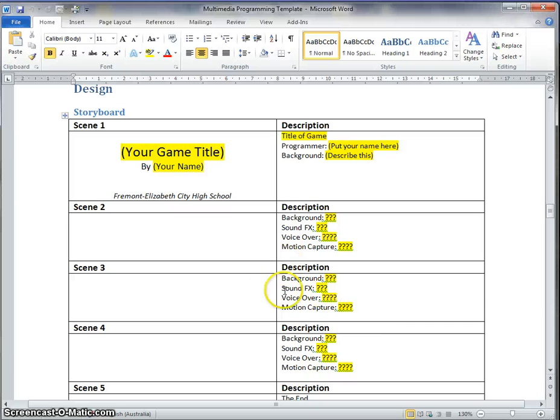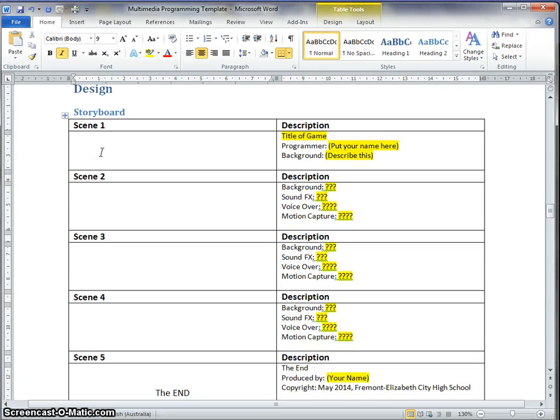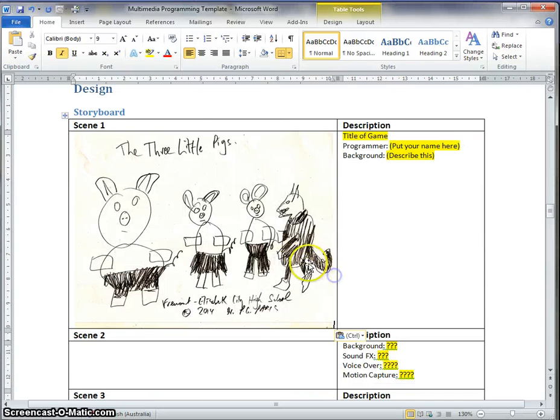But first of all, the story. In here, we type in the name of the game, your name, and you fill in various little bits. For the storyboard, I decided to sketch. I sketched on a piece of paper what it should look like, used my smartphone to take a photo of it, and then I scanned it in. That's it there. So there's my title, Fremont-Elizabeth City High School, and then my characters. Basically what I'm saying here is that this is going to be an introduction to my game, my introduction page.